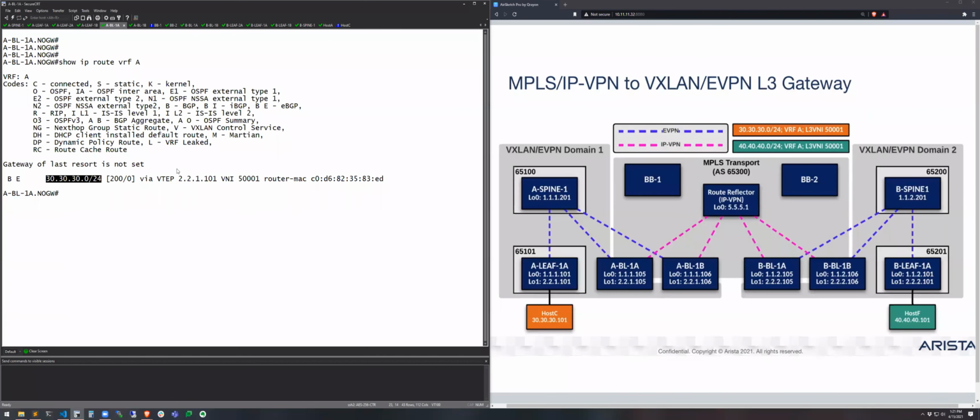We can tell just by looking at the information in this route, we have a VTEP. So the next hop VTEP is 221.101, which is this guy over here. It's using an L3 VNI of 50,001. So this immediately tells us VXLAN. And then we have the EVPN router MAC that is associated with the VTEP originating this control plane state. Okay, all good, but we don't see the 40 network.